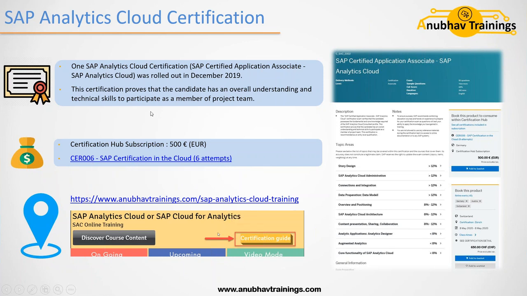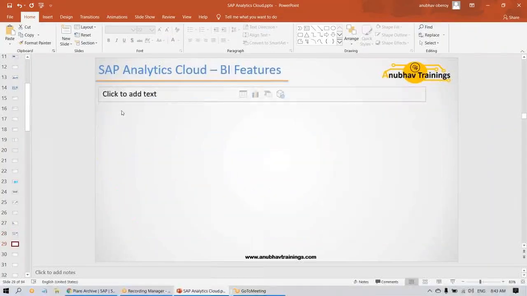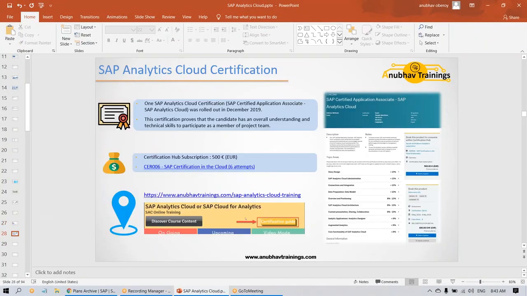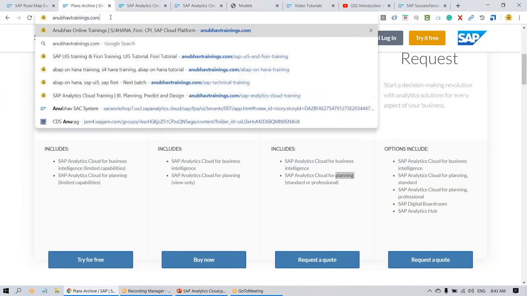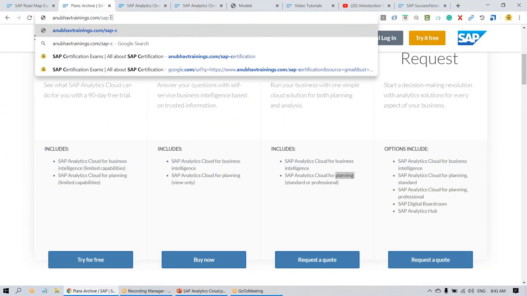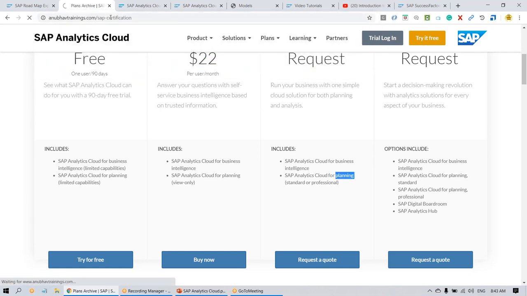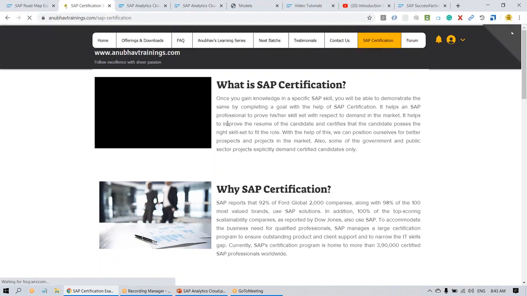You can also check the certification guide on our SAC page. This is one certification exam which was rolled out in December 2019 by SAP, and it's attracting a lot of professionals and project team members across the globe. For details about certification, I published a video yesterday, and also published details on our website. If you go to Anubhav Trainings /SAP certification, you can find a complete certification guide about any certification you want to do in your life in SAP.